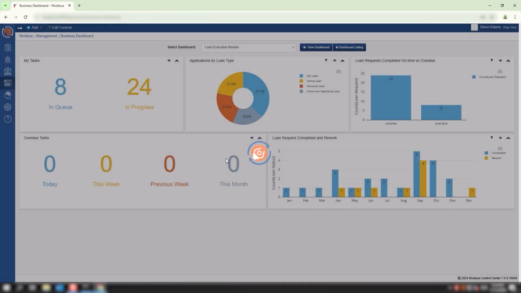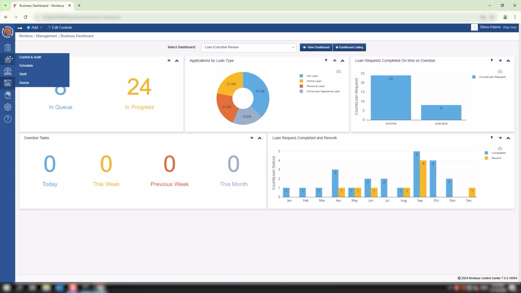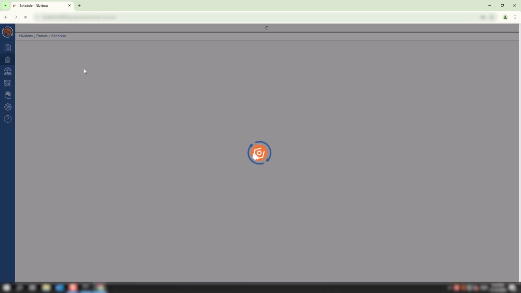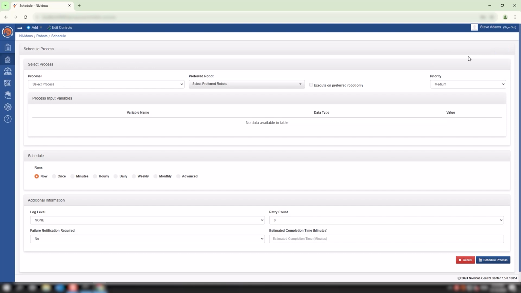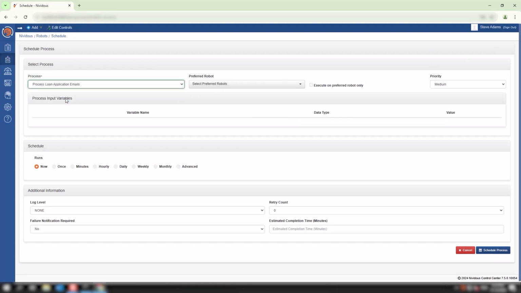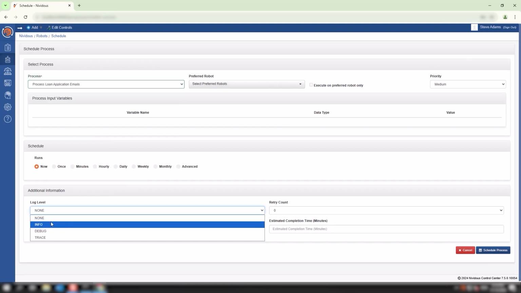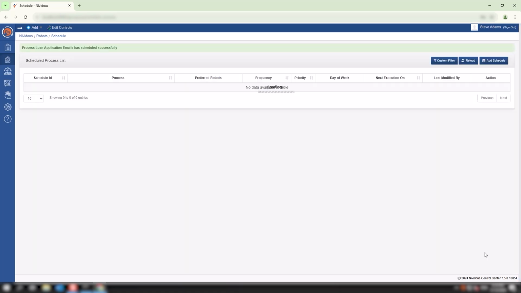Steve is an admin, and what he is going to do is schedule an automated process to run. Now, this isn't typically what happens with our automated processes. Typically, our bots are always running and are performing tasks at regular frequencies or responding to system events.